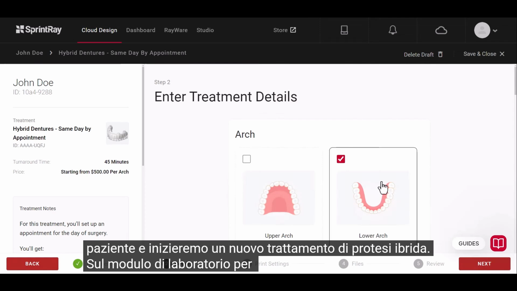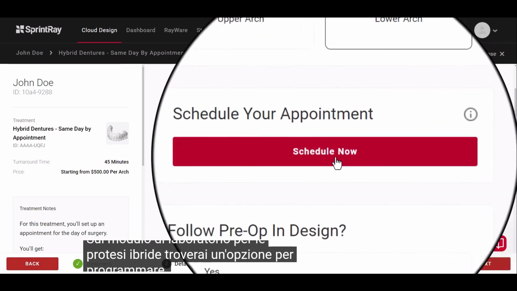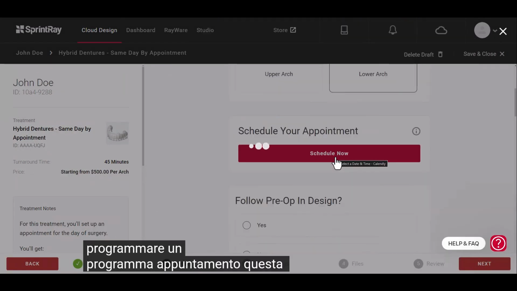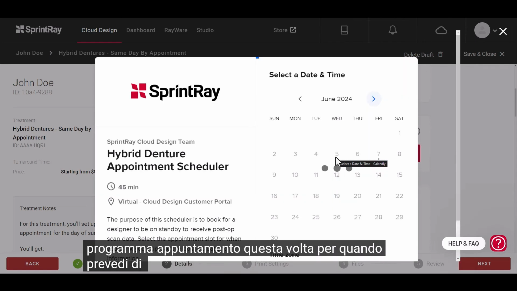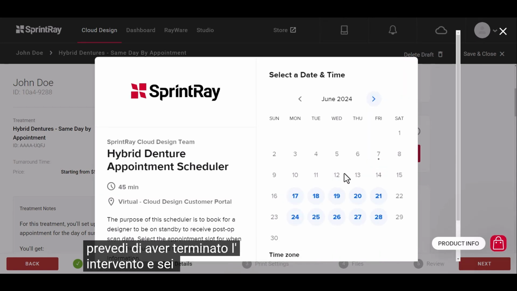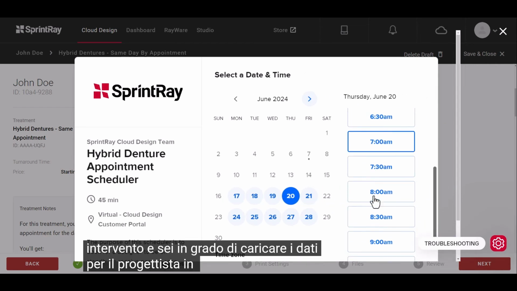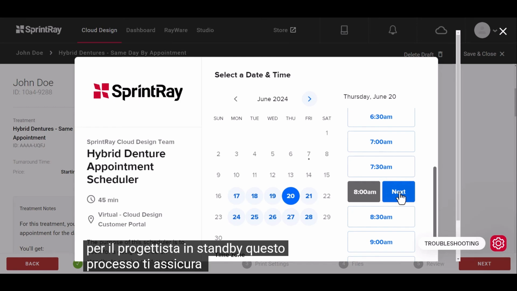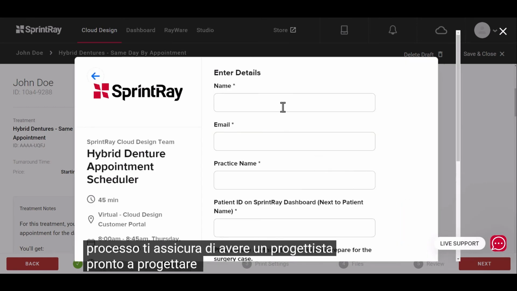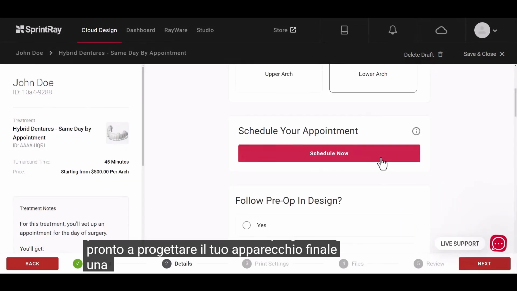On the lab form for hybrid dentures, you will find an option for scheduling an appointment. Schedule this time for when you expect to be finished with the surgery and are able to upload the data for the designer on standby. This process ensures you will have a designer ready to design your final appliance once that surgery is complete.